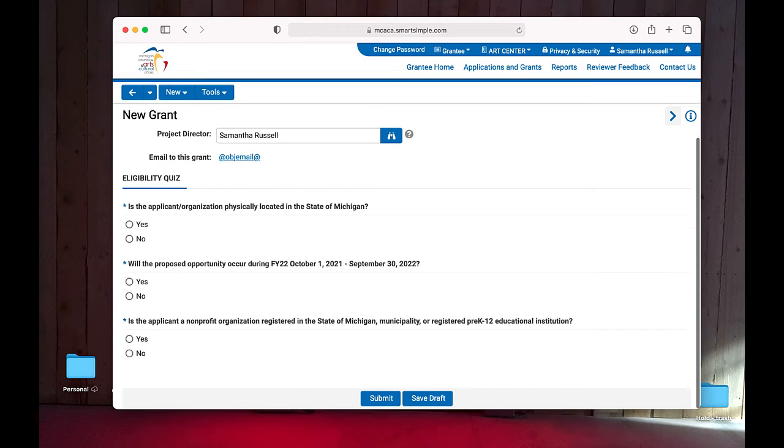And then you're going to answer these eligibility questions, right? And so, is it in the state? Will it occur within the fiscal year 2022? Yours may, again, be different. And so you just want to make sure that your project, your map, is going to fall between those dates.